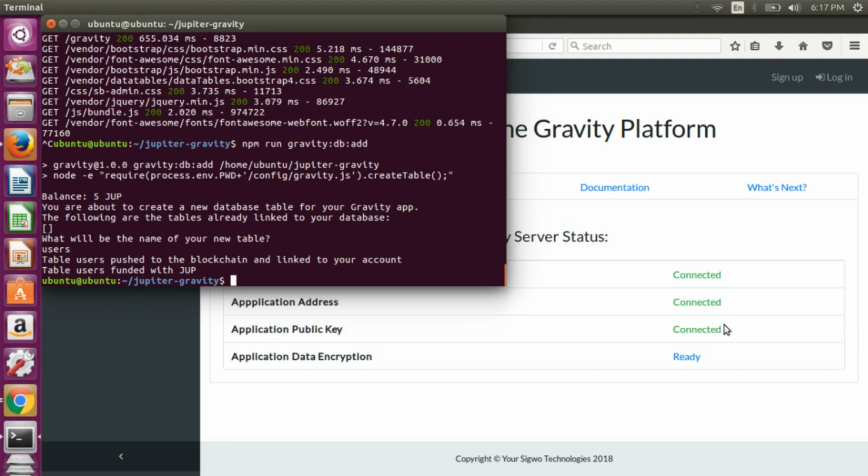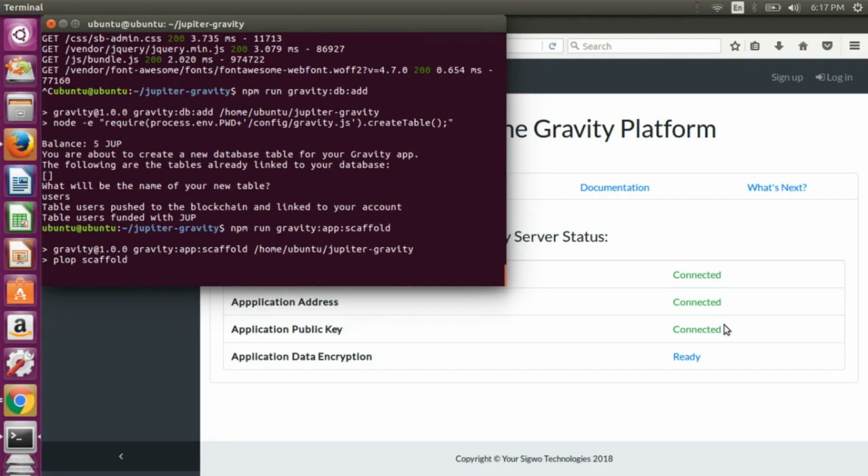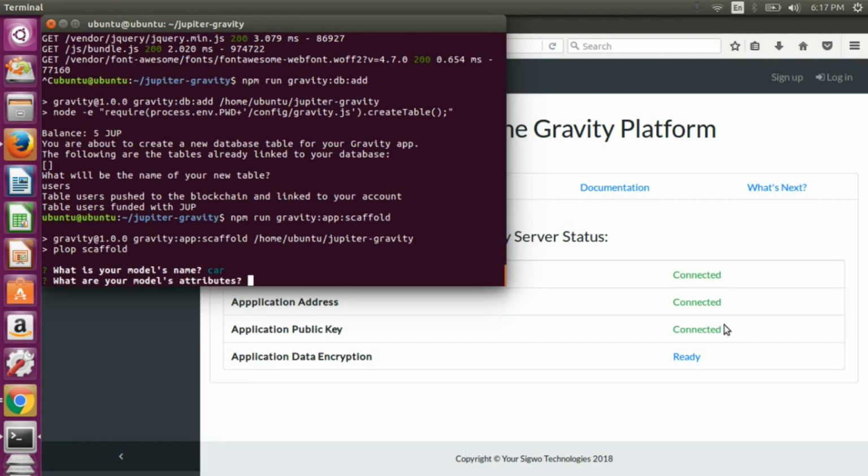Next, we can make the My Garage page for our users to record their car collection. Inside terminal, we're going to run npm run gravity:app:scaffold and hit enter. That's going to ask you for the model name. Here we're going to type in car. Press enter. Next, it's going to ask you for the model attributes. The model attributes need to be in JSON format, so I'm going to show you exactly what it should look like for this demo, and then you can try different variations on your own later on.